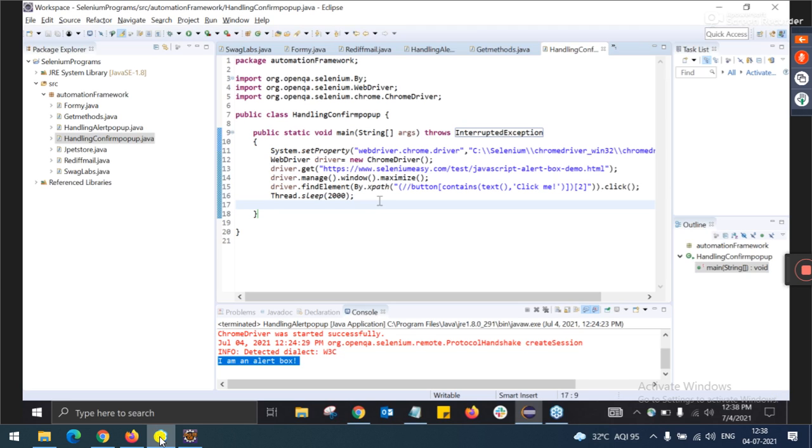So as usual, we need to use a class called Alert class. So Alert. We need to take a reference variable. Reference variable you can give whatever you want. So let's keep ALER for now, keep everything uniform. ALER is equal to, as usual, we need to tell the driver to switch the focus to the pop-up and then give control to the new reference variable.